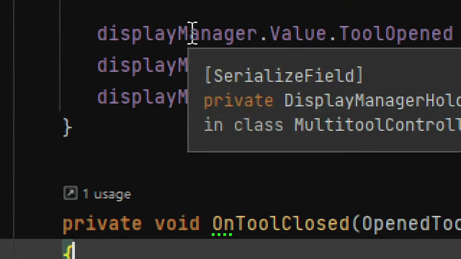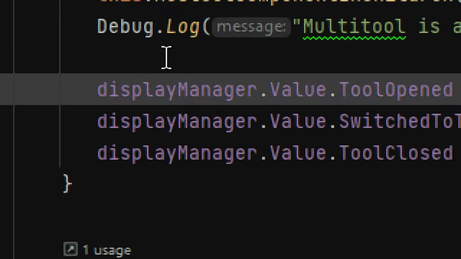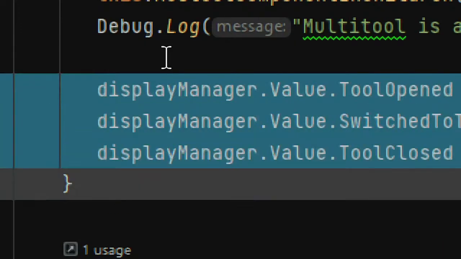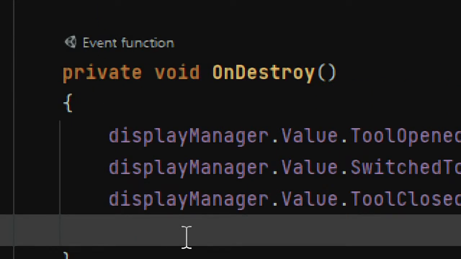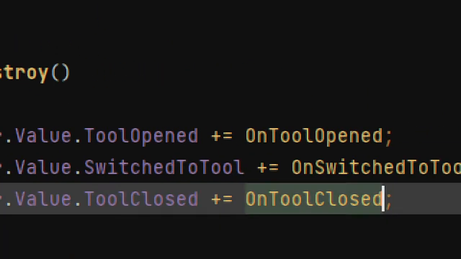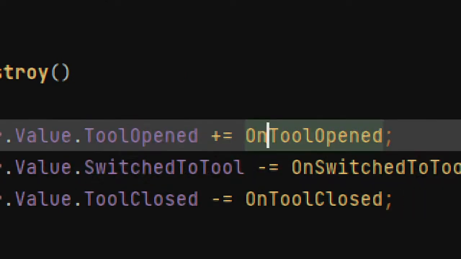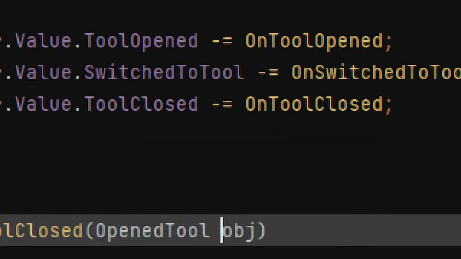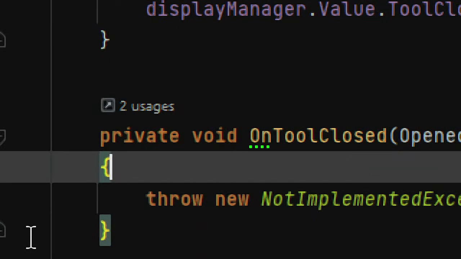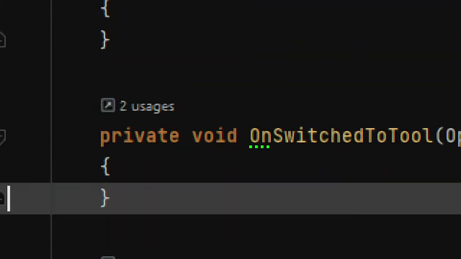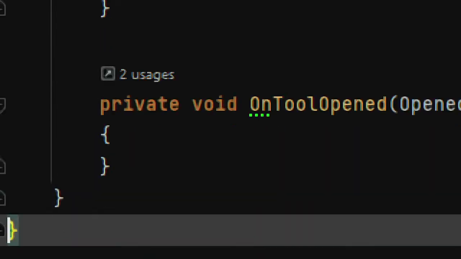So the next thing that we need to do is actually make sure that we stop responding to these events when our object is destroyed. So void on destroy. Now, we don't necessarily need to worry about this in this build of Socially Distant because we're not going to be able to load out of the main game UI, but for the future, this is important. Anyway, I'm going to remove all of these throw new not implemented exceptions.